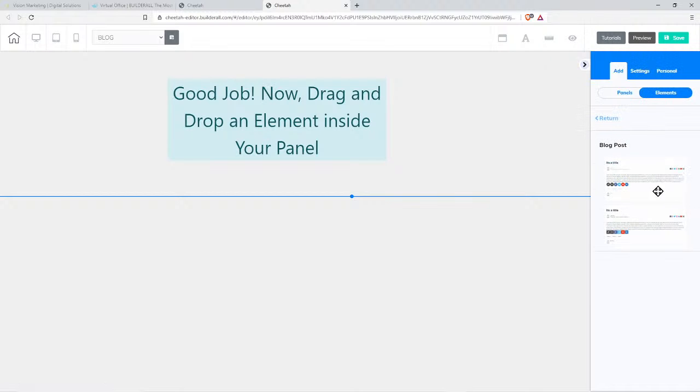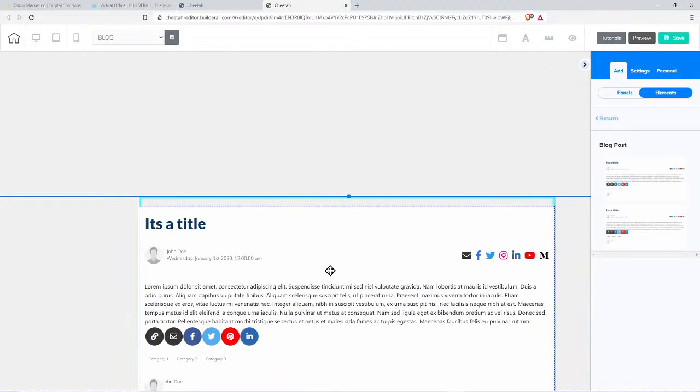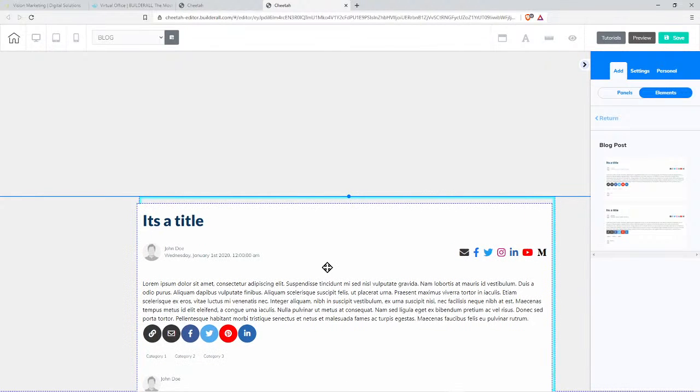So now we've talked about the blog feed and the news feed. Let's go to blog post, because like I said, that's the one that you have to have. So let's just choose one of these styles, and I'm going to left click and drag it to my panel here.